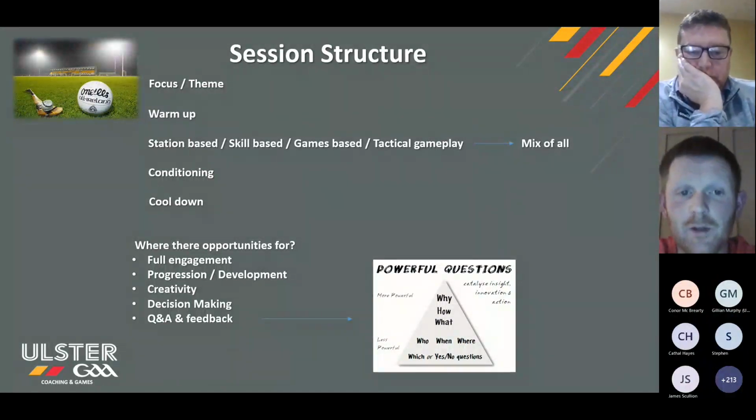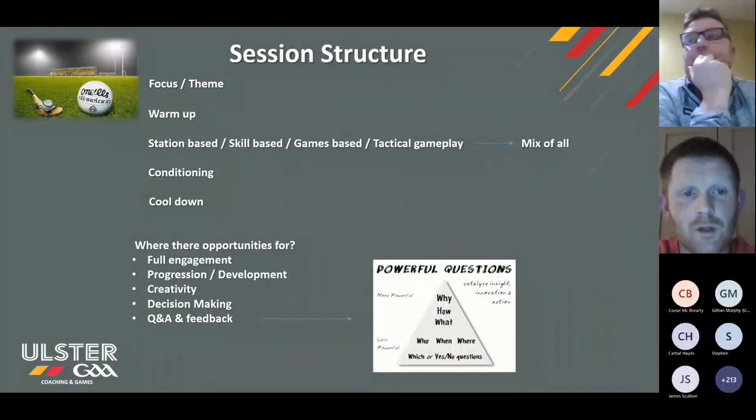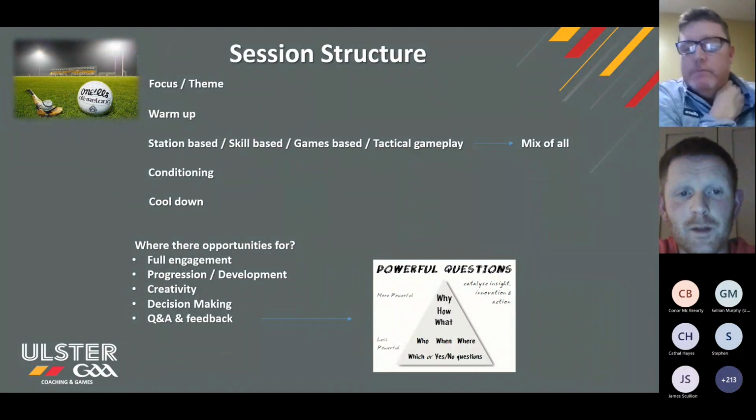And then, are there opportunities for Q&A and feedback? So again, one of the first things I'll do after every activity during a session, bring the group of players in, and say, talk to me, how did that go? So are you asking the players for their feedback? You might think it's a wee bit daunting at times, that I don't want to give ownership, or I don't want to give too much power here to the players.